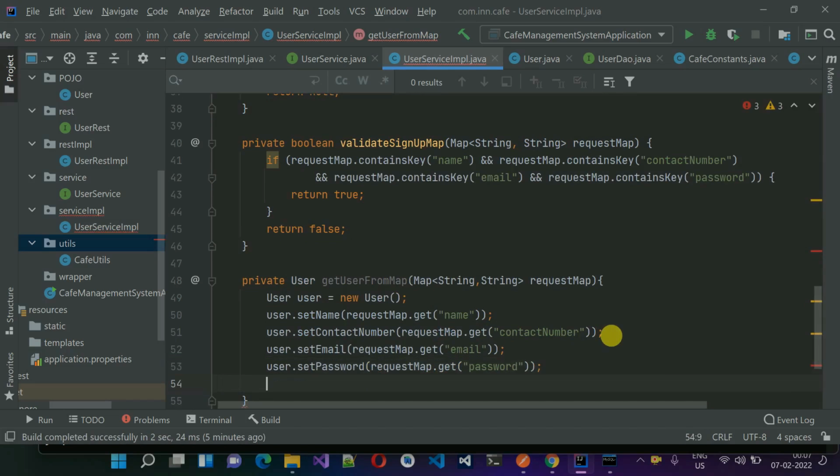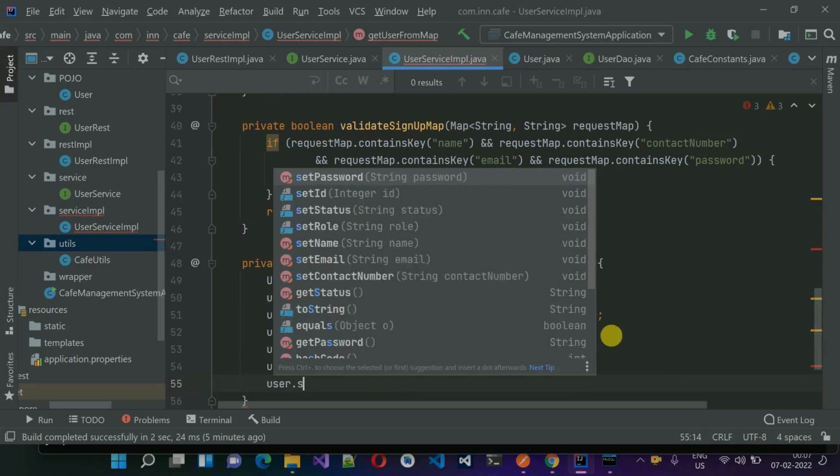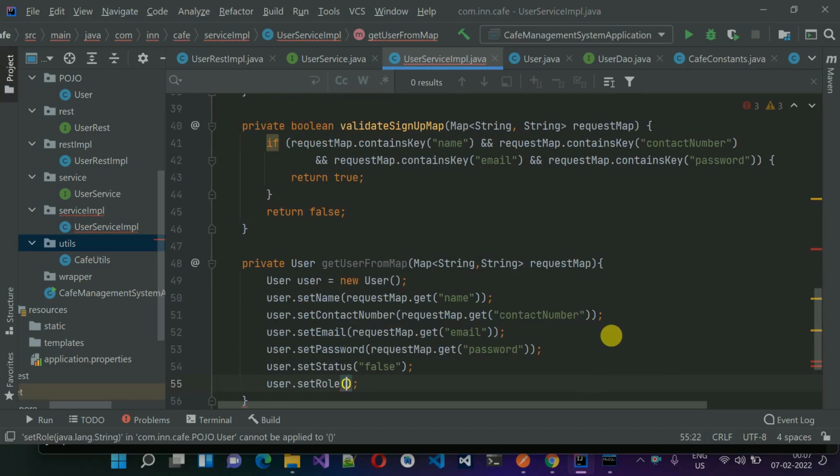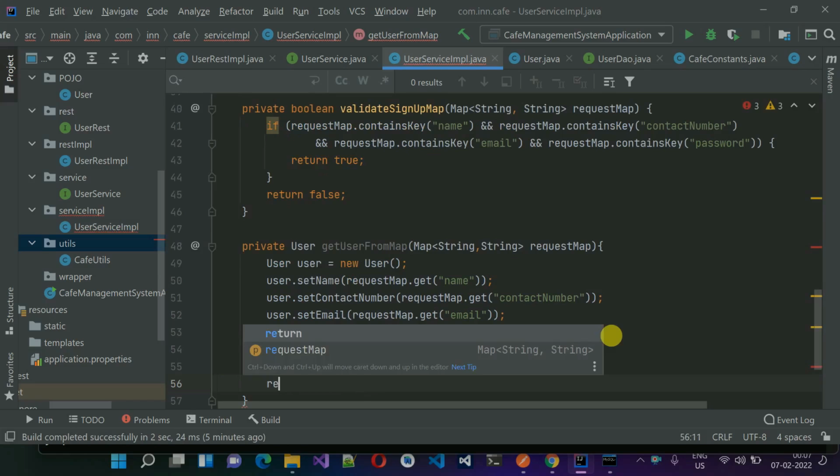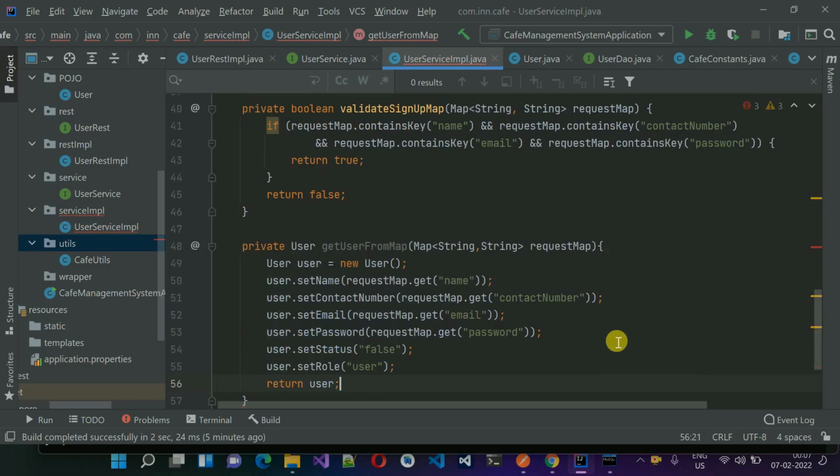Next thing we have to set user.setStatus. By default we want to set it to false. Next thing we have to set user.setRole. So this is user. And now after creating this object, we have to return the object. Simply we have to return the object.